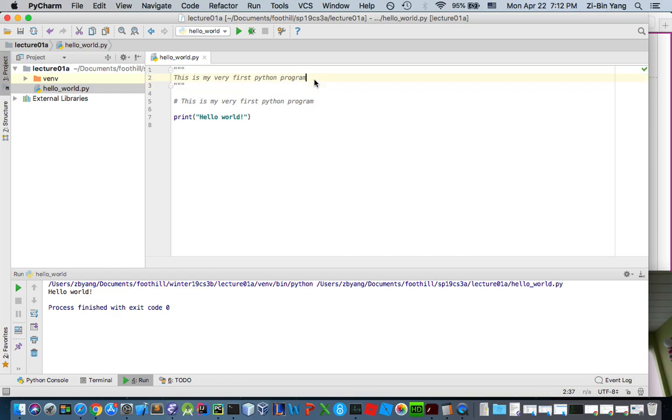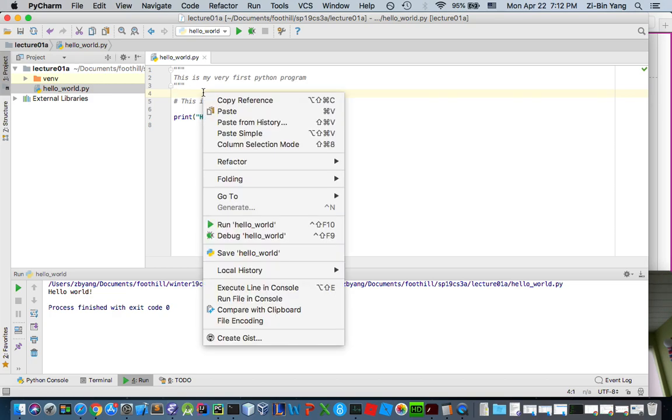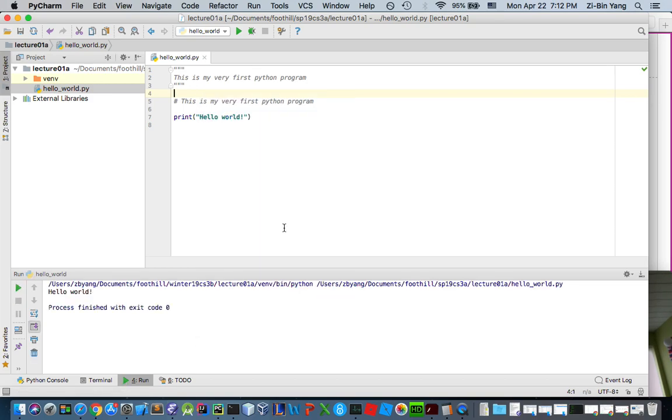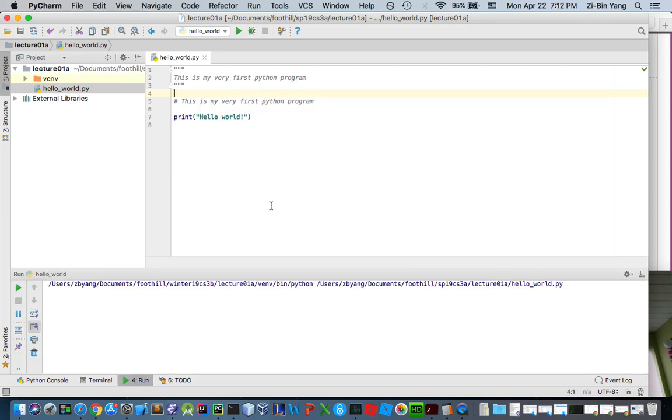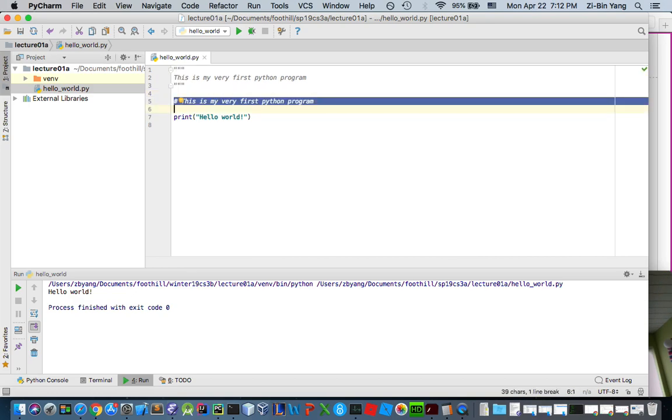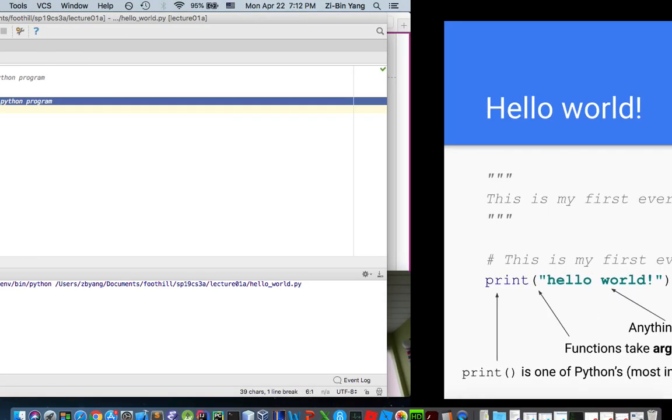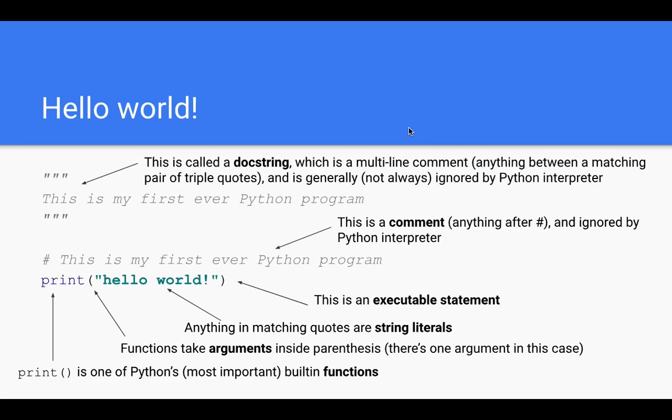So, I can run this program again. To run this program, you can bring up the menu, and then it'll run again. It doesn't really do anything different because it does exactly the same thing. I'm going to run this one more time. These things, docstrings or comments, do not affect how the program is run. And this is what's called a docstring.